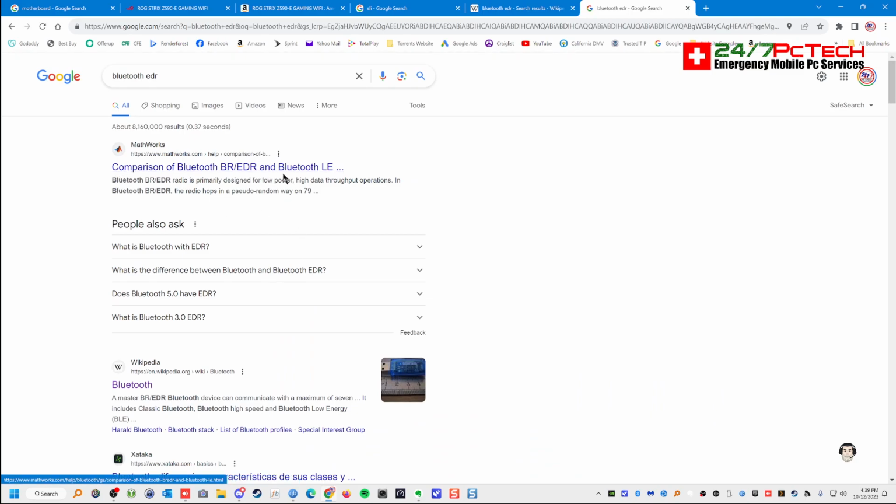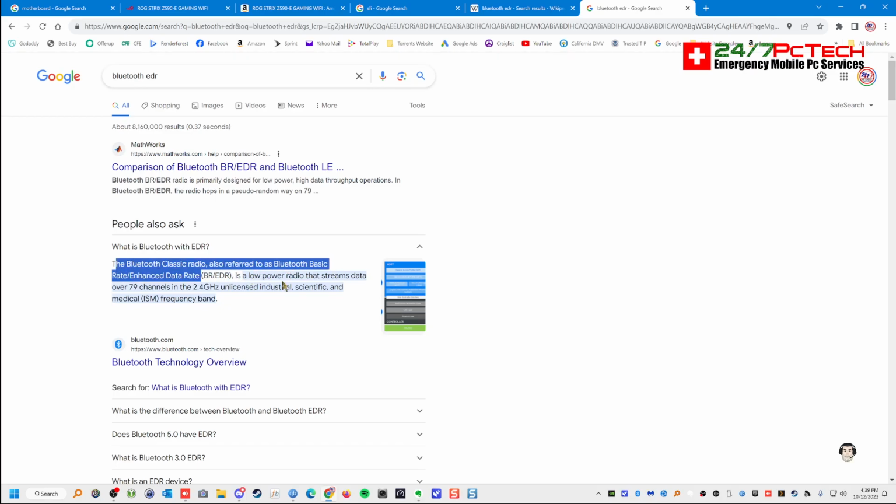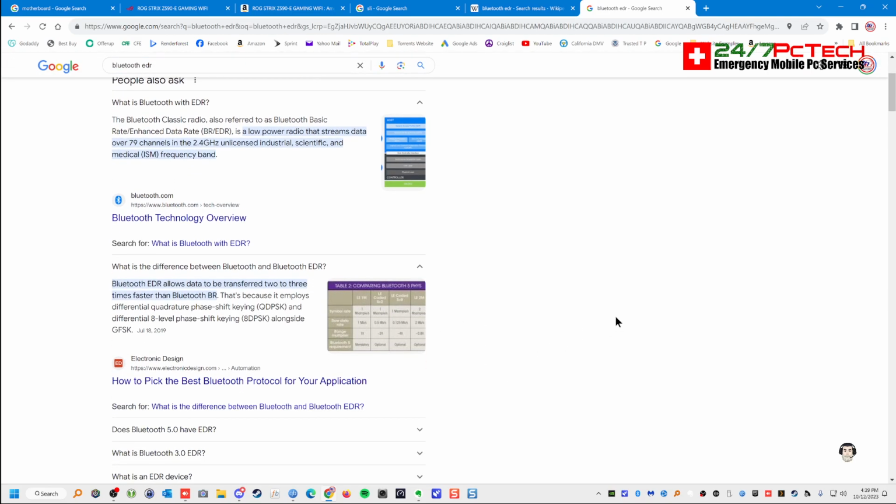Okay, comparison, right? What is Bluetooth EDR? Right there. Oh, 79 channels. Bluetooth Classic Radio also refers to Bluetooth Basic. That's the basic, the original one. And now low power radio that streams data over 79 channels, 2.4 industry specific. What's the difference between EDR and regular Bluetooth?